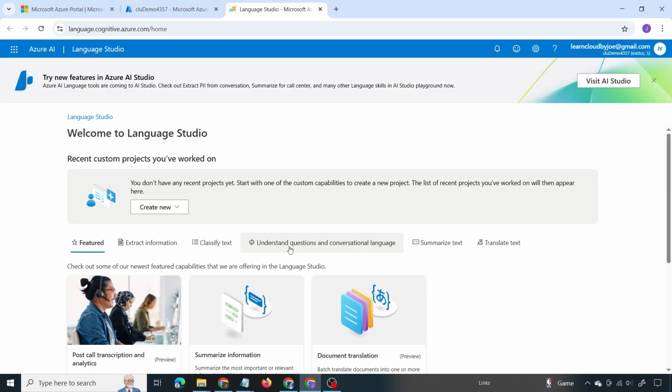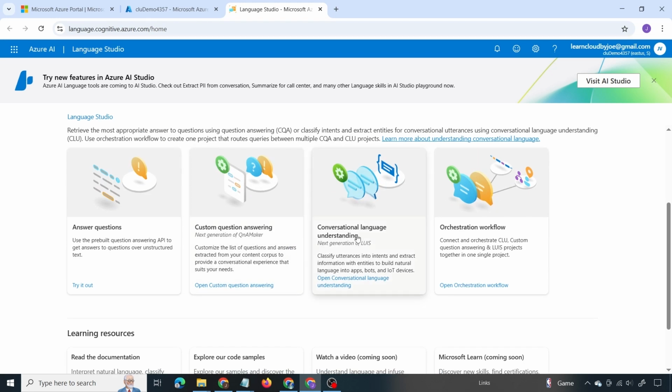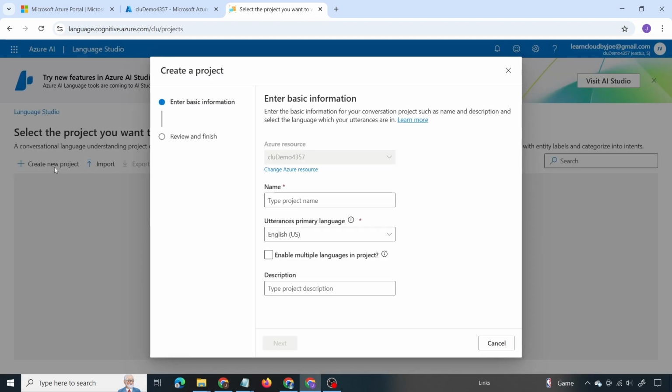Here I'll go to understand questions and conversational language. And there you can see conversational language understanding, the next generation of LUIS. It will classify utterances into intents and extract information with entities to build natural language into apps, bots and IoT devices. So we have seen utterances, what is entities, and we know what is conversational language understanding. Now we'll open this and create a new project.